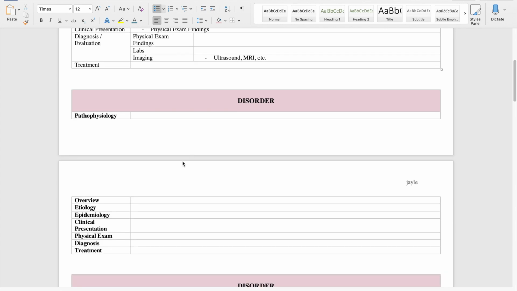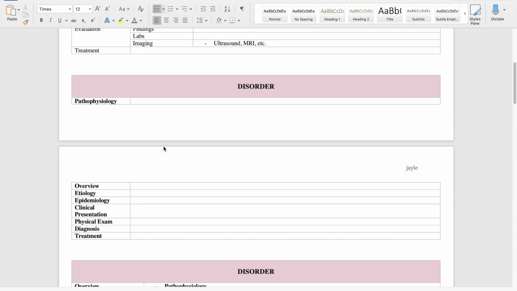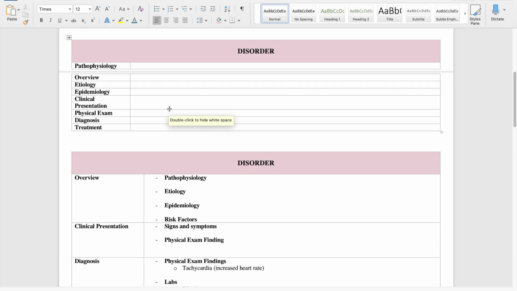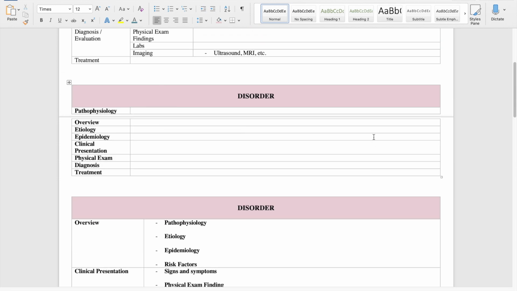Moving on, you see how there is this space right here, and with this space it breaks up your table. So what you can do is double click this area, and if you double click it, it's going to merge the table like this, and now the chart is on one continuous page. And to undo it, you just have to go back here and double click it again.